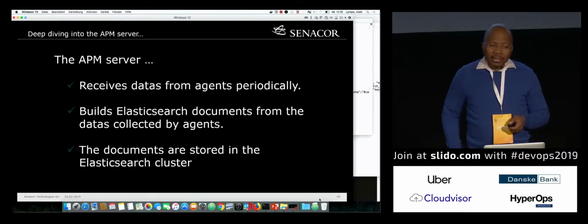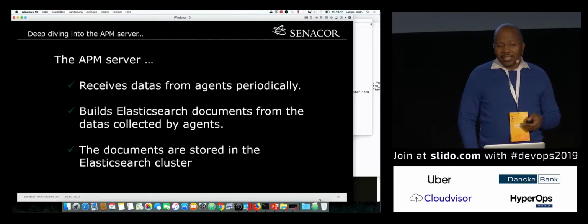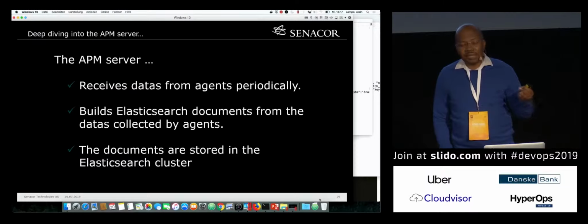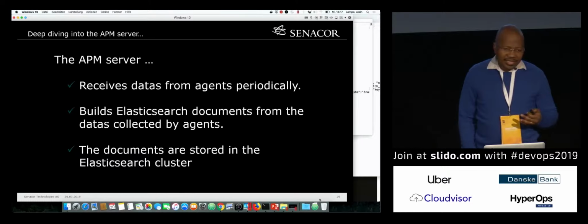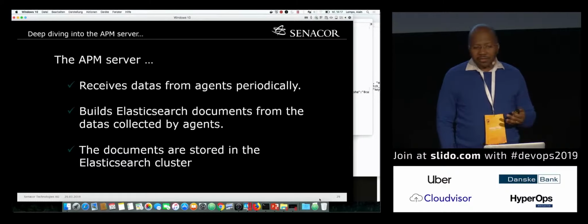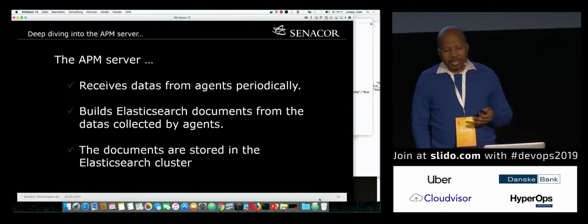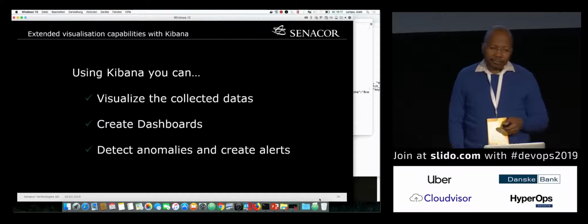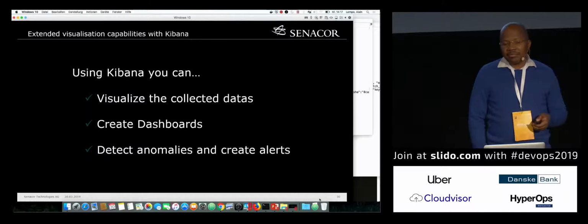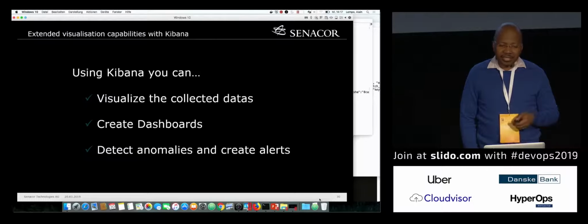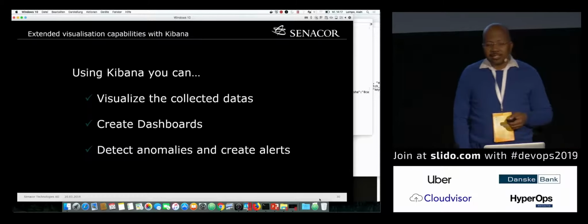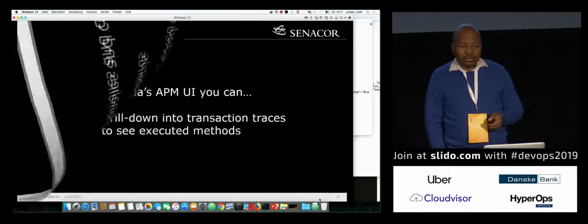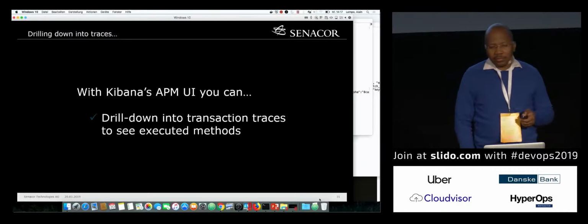All right, then. Now, what's taking place in the APM server is as the agent sends its information, this data is received periodically, and it is used to build documents from the data collected. And these documents will be stored in the Elasticsearch cluster. With Kibana, we can visualize the collected data, create dashboards, detect anomalies, and create alerts in order to monitor and manage our application.